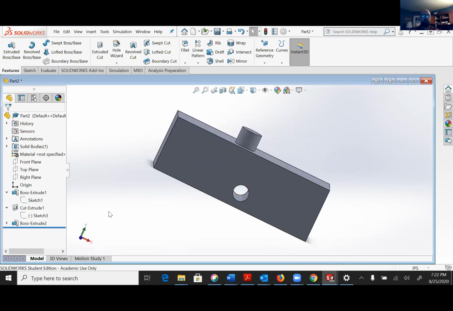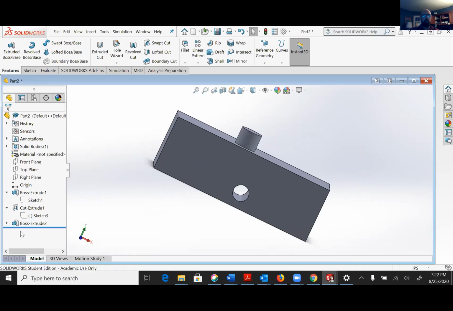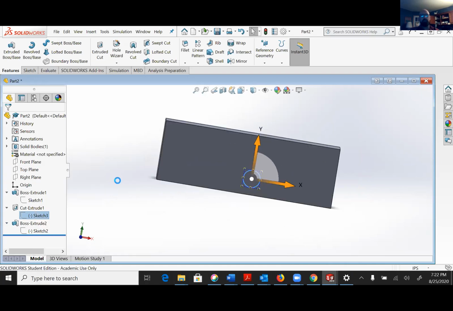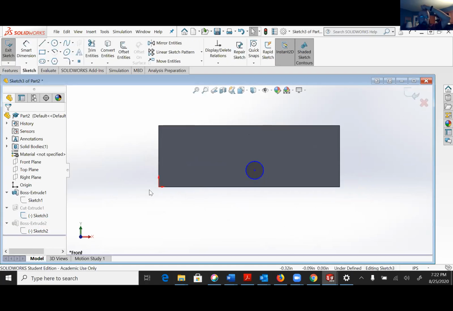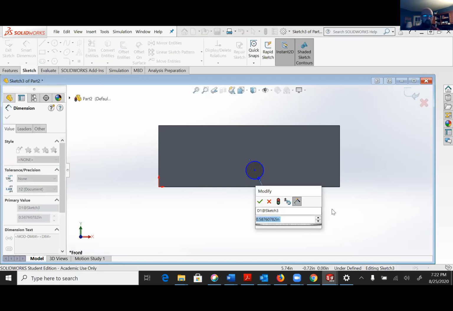Let's go to that second sketch, which is here. Oh, that's interesting. Go to that one first. Let's just go to this one, edit sketch. Now I have to do a few dimensions here to fully define this. I can go Smart Dimension. Here is the diameter of the circle. Just say 0.5.